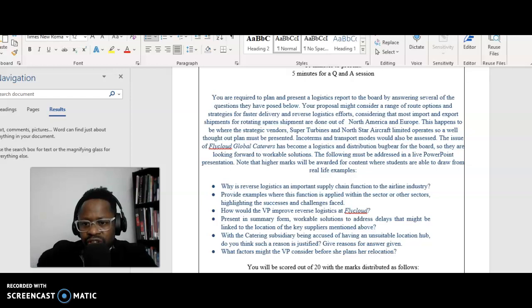Now, also considering that most important export shipments for rotating spares are done out of North America and Europe. This happens to be where the two companies are located, Super Turbines and North Star Aircraft Limited. So you must take into consideration transportation modes and Incoterms. This year, flycloud global caterers, by the way, has become a logistics and distribution issue or bugbear for the board. So they are looking forward to workable solutions.